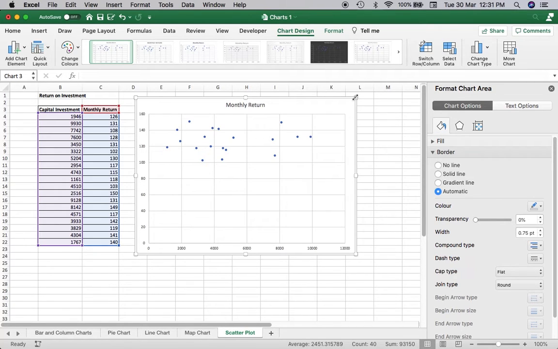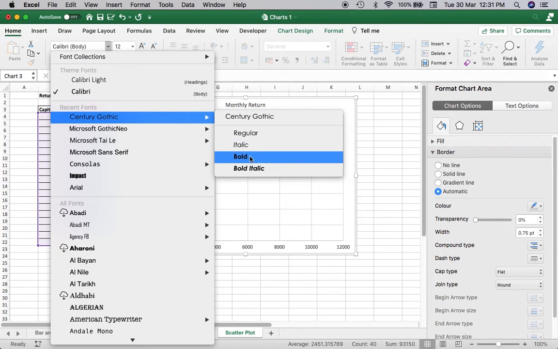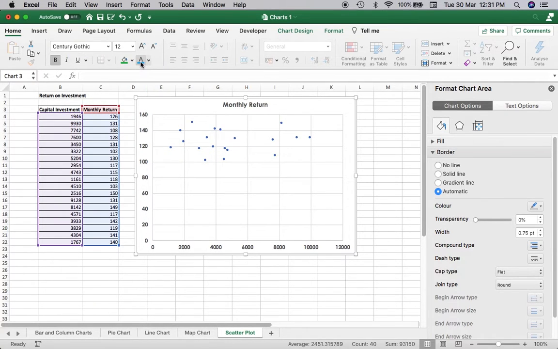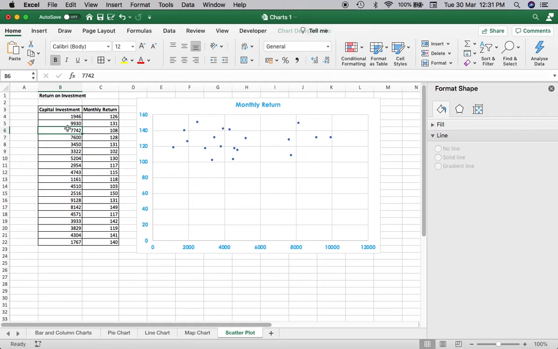So if you've got a scatter, you can change the font size and the font type and even the font color. I'm sure you see that it's not clear whether this is capital investment and this is monthly return. Because these are two data series for capital investment and monthly return. So this capital investment gives this monthly return. So you need what are called axis labels.